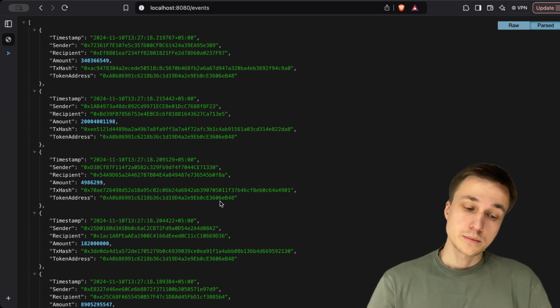So let's wrap it up. That's all for today. This is how we are extending our ERC20 indexer by adding TimescaleDB support and managing the database schema with migrations. In the next video we'll add some functionality for analyzing data and make the indexer more powerful.